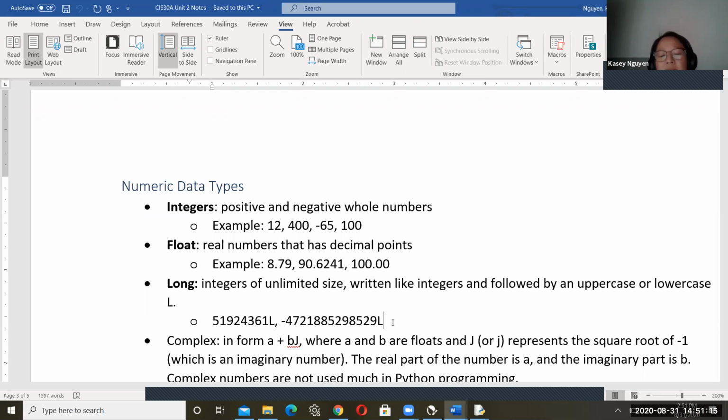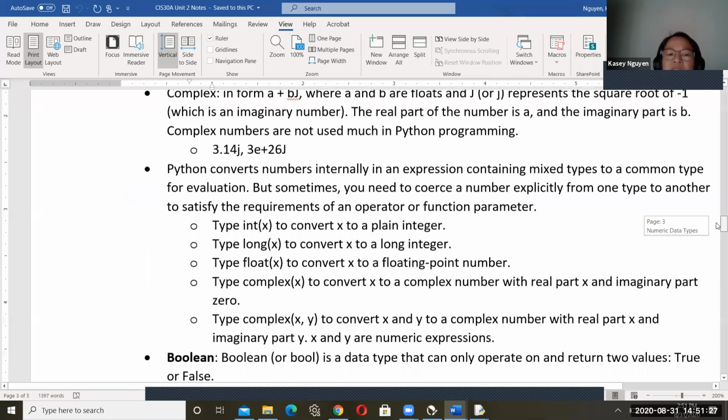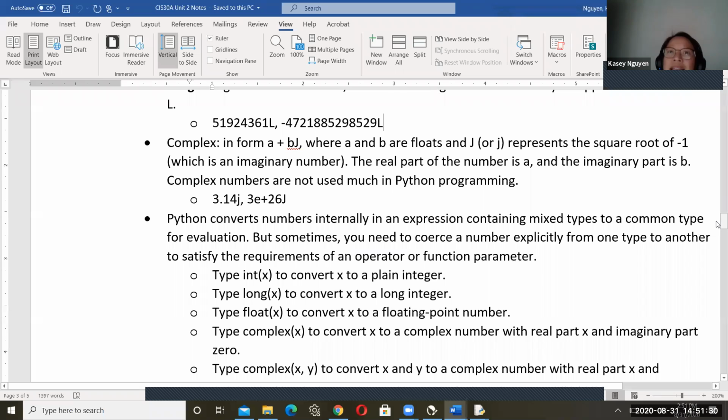Then complex would be used for calculation. In this case, we would have square root and imaginary number. In general, just as a side note, unless you're building a scientific calculation type of program, you would rarely see complex numbers used in Python programming. But the format is this, where A and B are floats and J represents the square root of the imaginary number. So this number right here, you can say it's the square root of an imaginary number with 3.414.